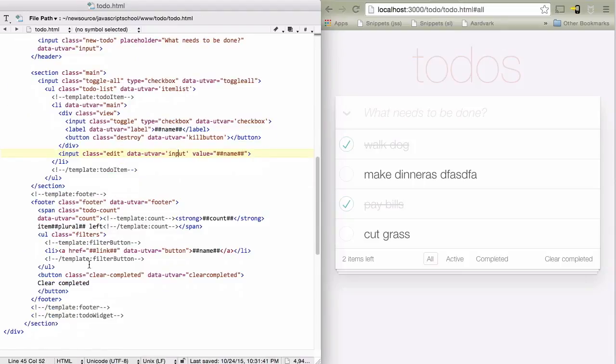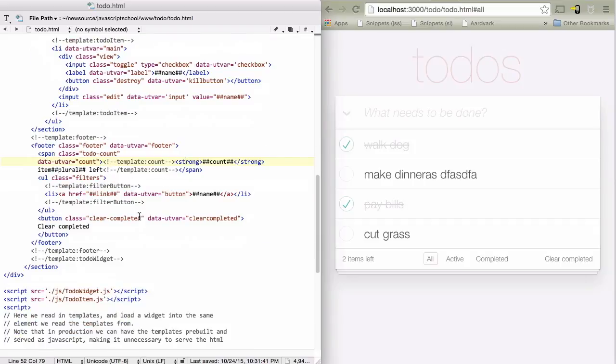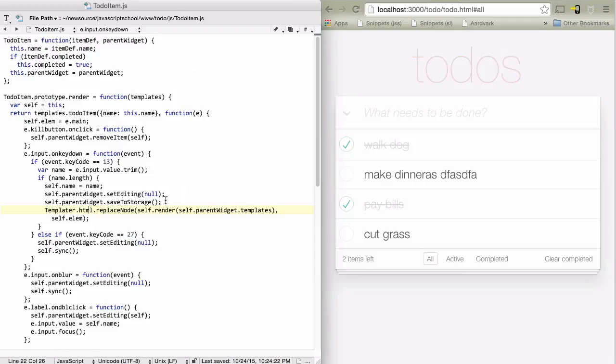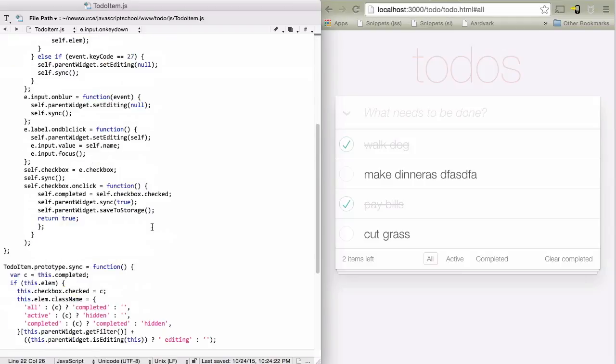That would be the count. That's right here. So we've got the count, and we've got the plural tag, which is going to be an S or not an S. And then that's in a strong. That's kind of odd because it doesn't show up strong, but you would expect that to be the number to be bolder. It's set up so that you can do that, but they don't bother making it differently displayed. So I didn't make the CSS or styling for this.